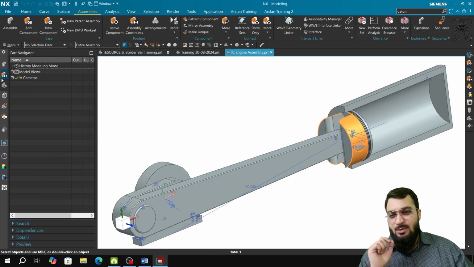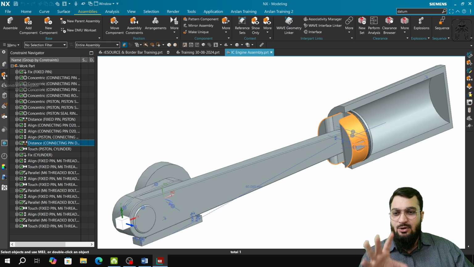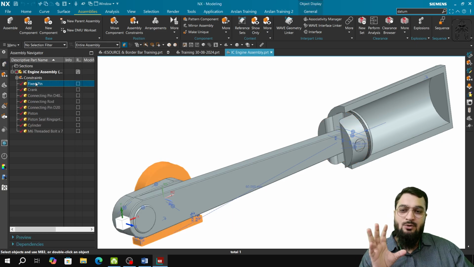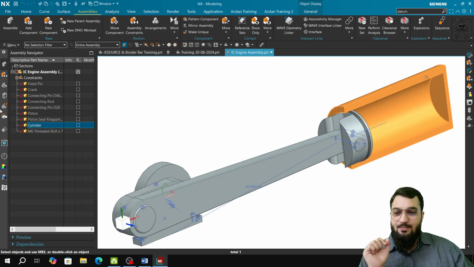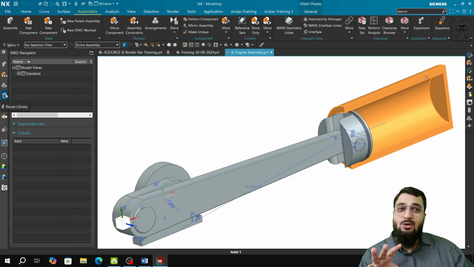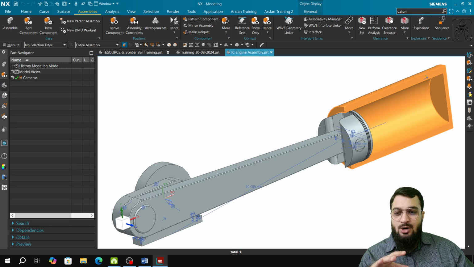So this was the part navigator, constraint navigator for assembly, and assembly navigator for the components which have been put in the assembly. Okay. After that, we have the MBD navigator. That is not for the purpose of this training, and it is not required as of now.